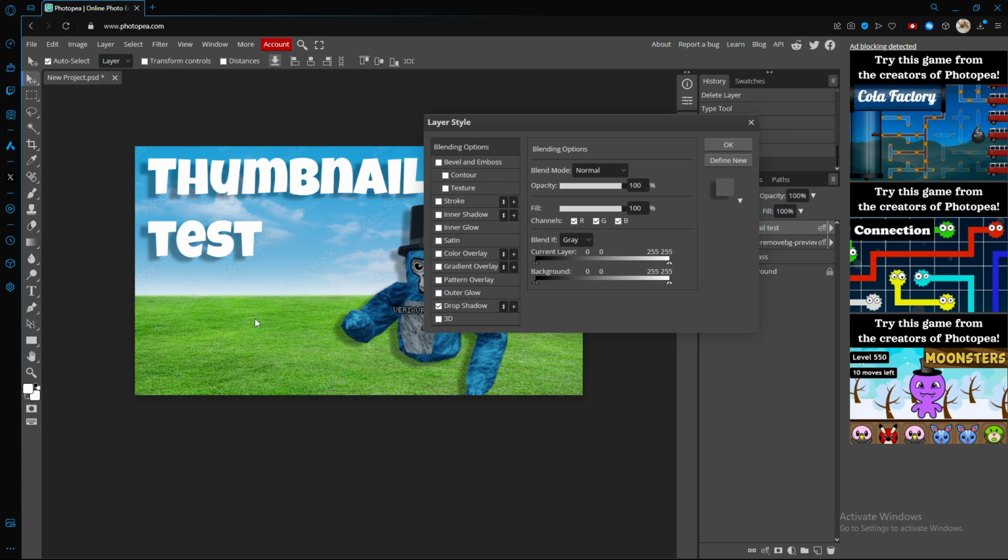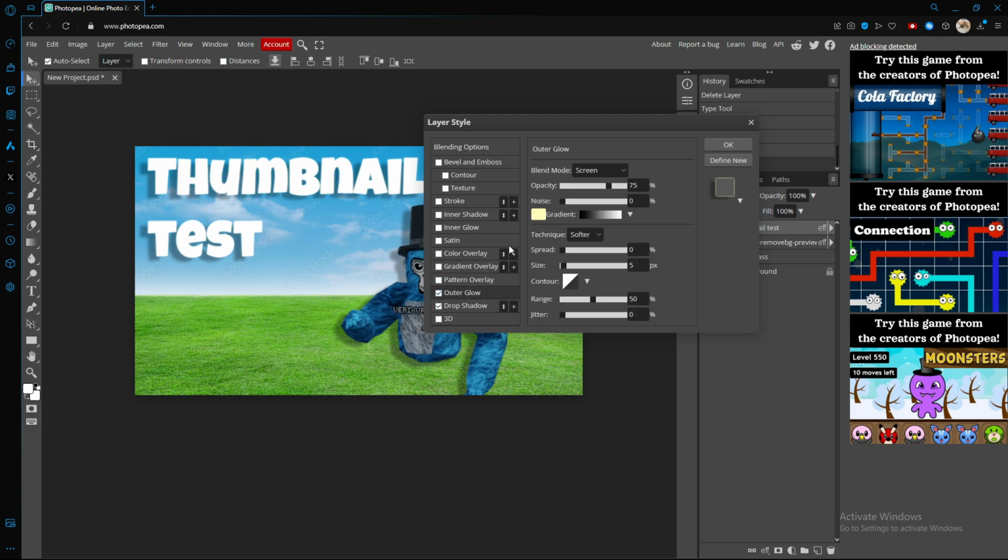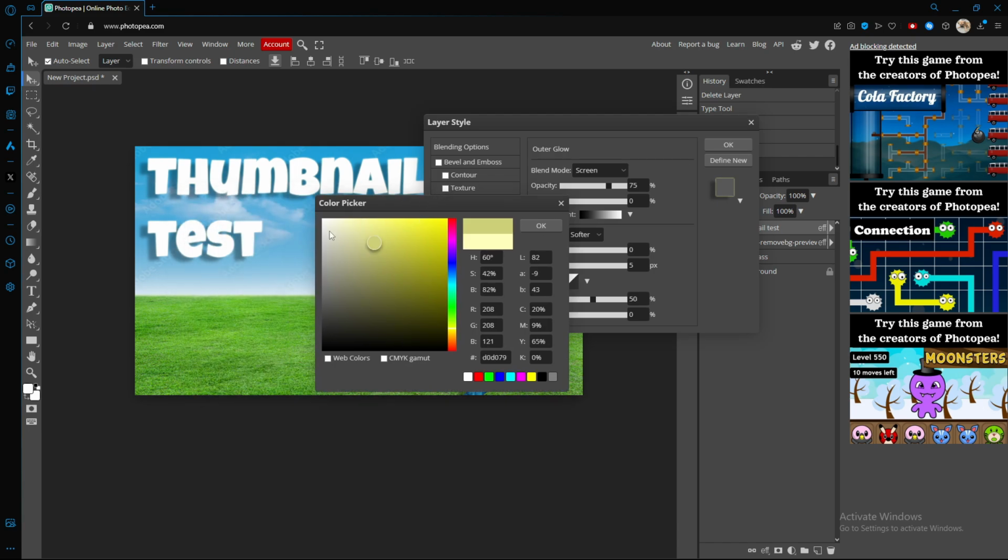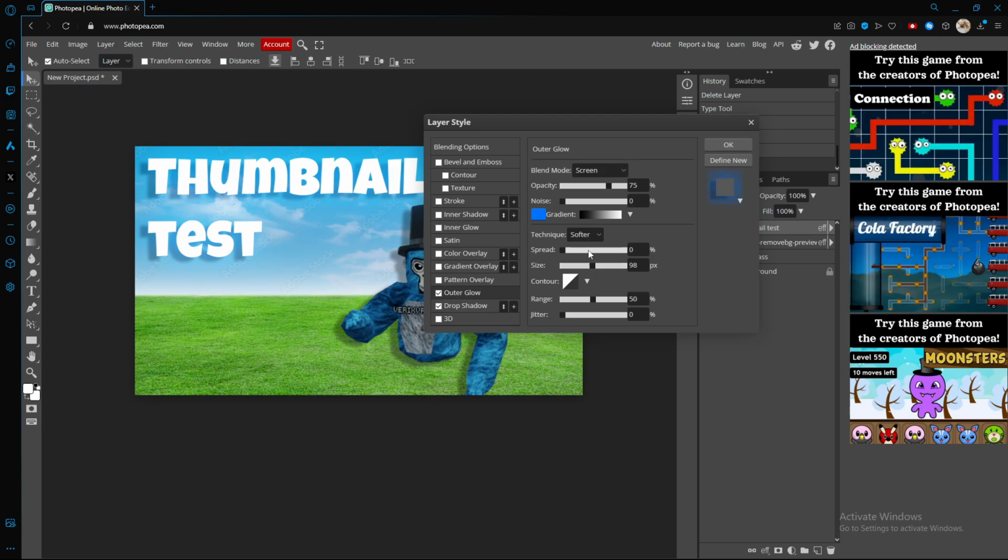Press drop shadow, you can have a shadow. If you want a cool outer glow, press outer glow. And then click it again. And right here, change it to the color you want. I don't know, blue. I usually do white though. Then you can change the size and the spread.